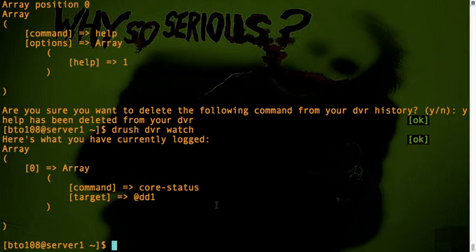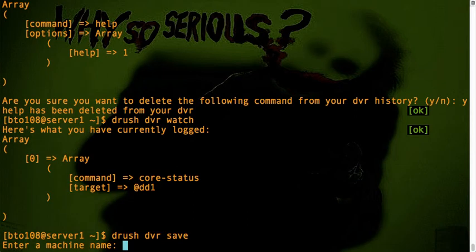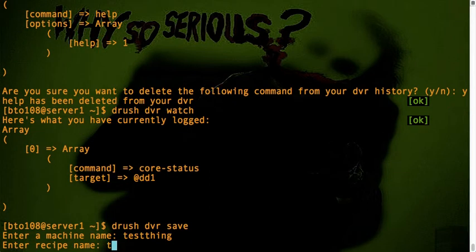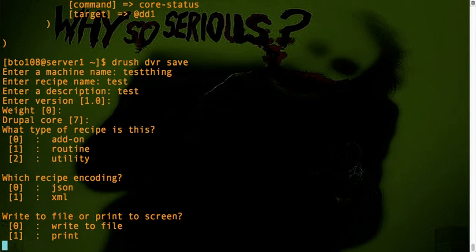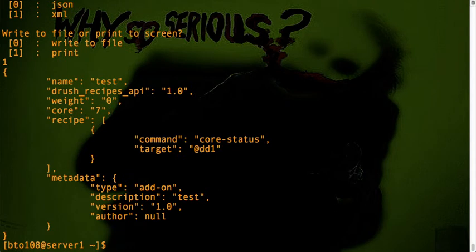So we've done pausing, we've done watching, we've done deleting, we've done starting, we haven't done save. So let's do drush dvr save. How this is different from stopping is saving is still going to keep recording after the fact. So enter a machine name, test thing, test, go through that. We're going to save this as JSON, and we're going to print it to the screen so we don't have this file. And you'll see you get the commands that were issued before in your DVR, but they're captured here.